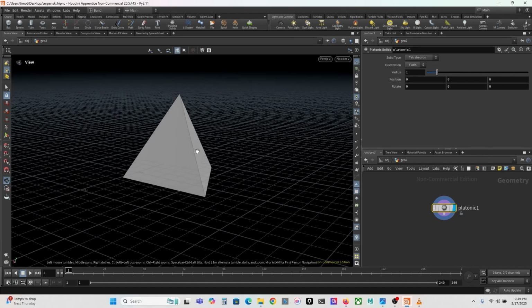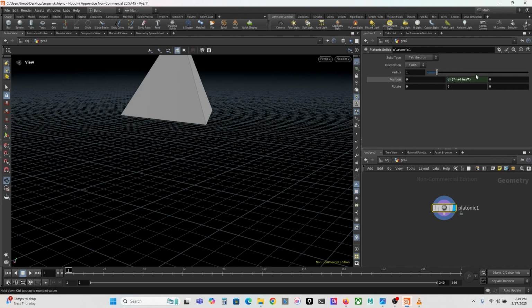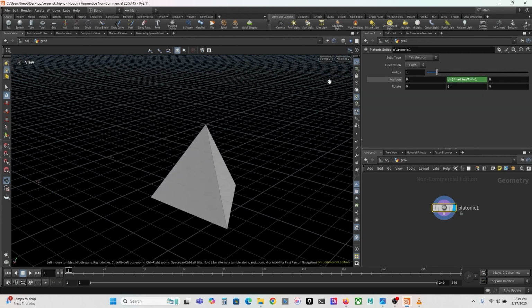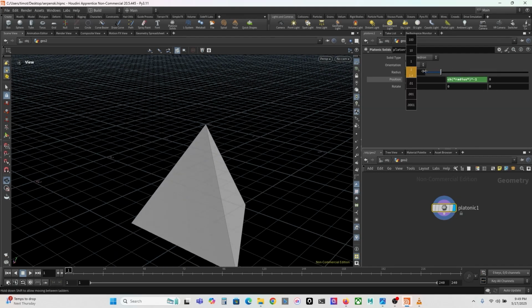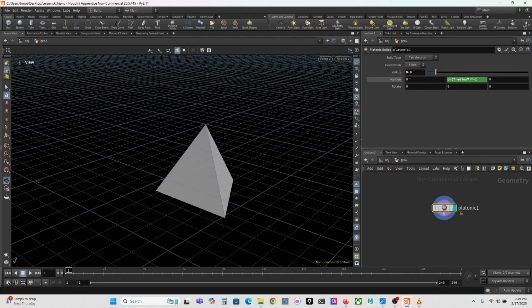And from here, I want to make sure that the top of our platonic is at our world 0, 0. So the way I'm going to do that is I'm going to hover over radius, right click, copy parameter, go to our position, right click, paste relative reference, click at the end of that, multiply that by a -1, and then that'll drop our pyramid right there. So now if we scale this up, you can see that that scales from our world 0, 0.